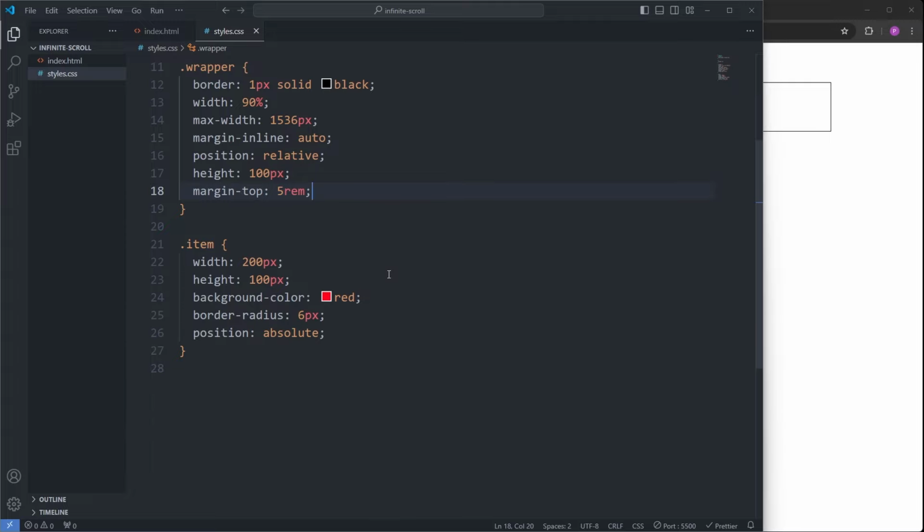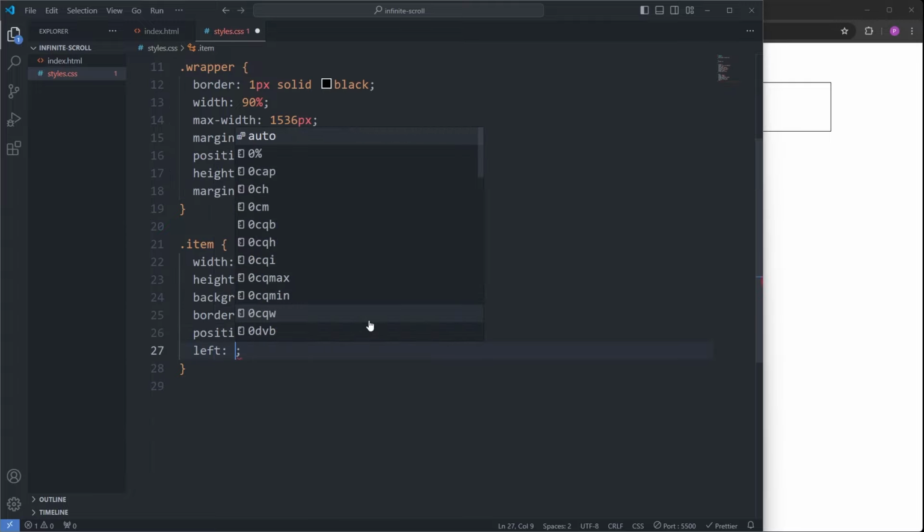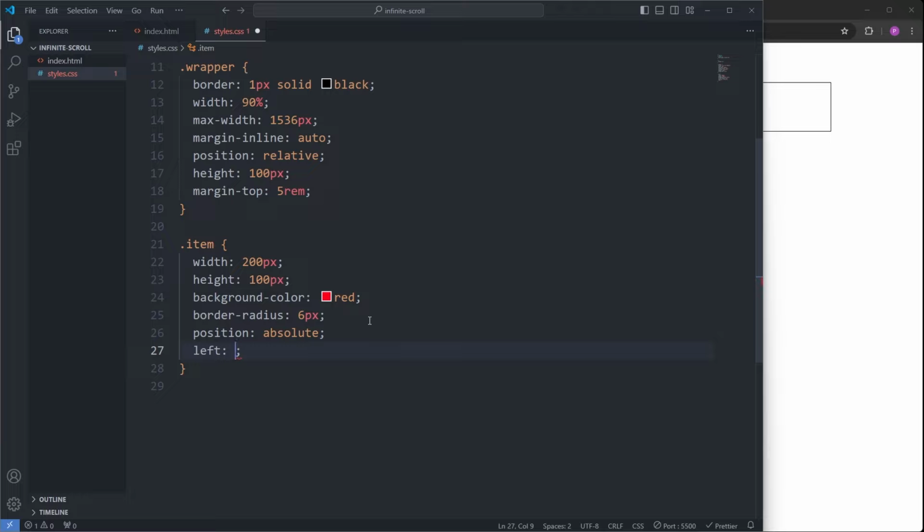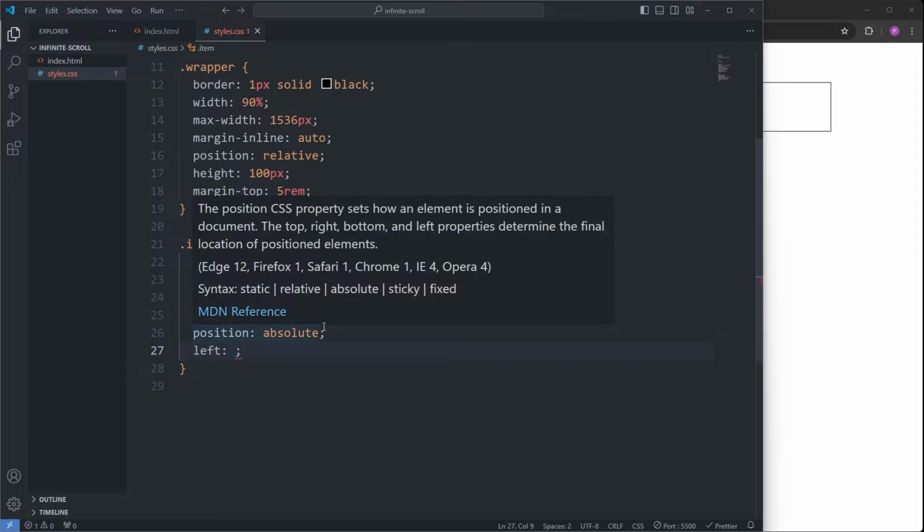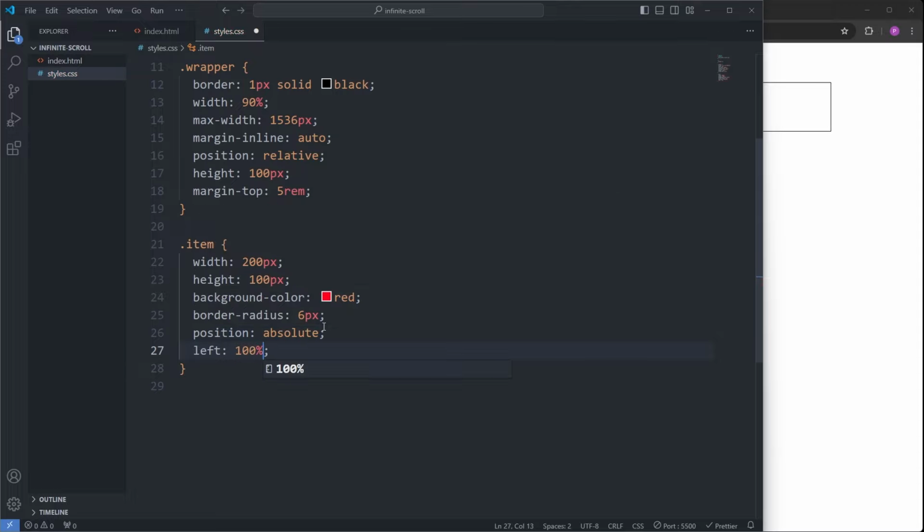So in my CSS, I'll give my items the left property. I want to position our divs exactly here, outside of the wrapper and to its right. This is very important. It needs to be outside of the wrapper, and I'm choosing the right side because that's where I want my animation to start. So to position our divs outside of the wrapper on its right side, I'll set the left property to 100%. When I save, we see our divs are now outside of the wrapper and on the right, exactly where we want them to be. The next thing we need to do is create our animation.